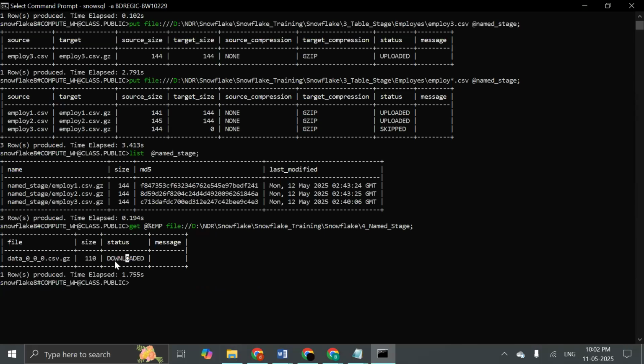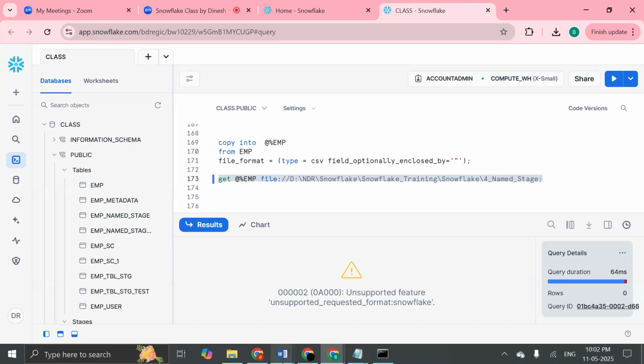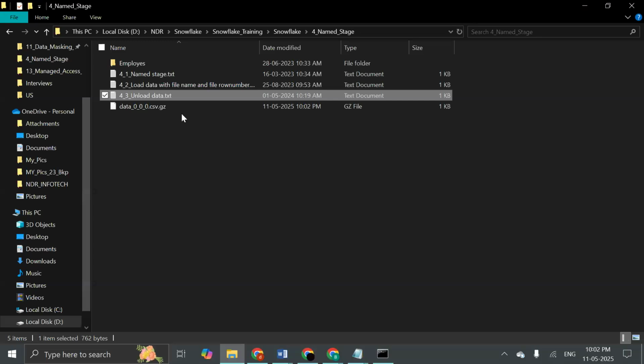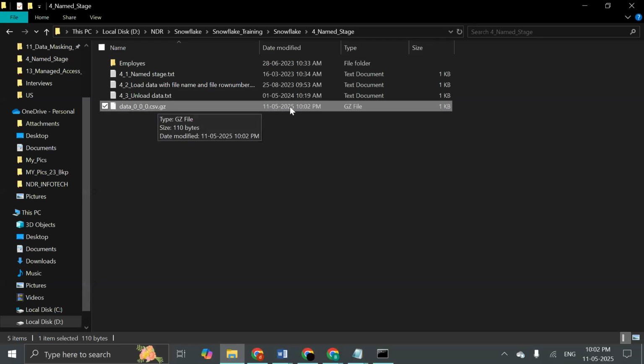See this, what it is telling, downloaded. It's downloaded. Now check the path. See this now, what happened? Downloaded. You can see the timestamp. It has been downloaded, right? So this is the option.